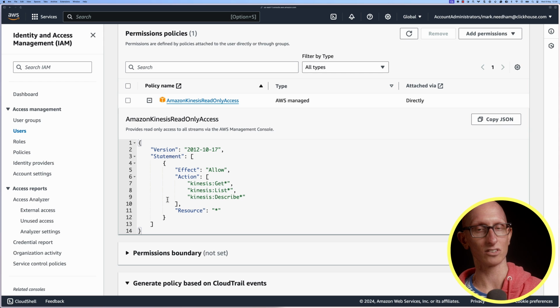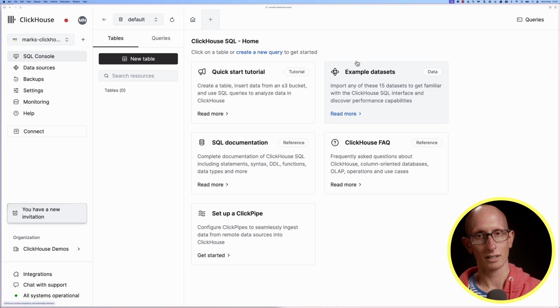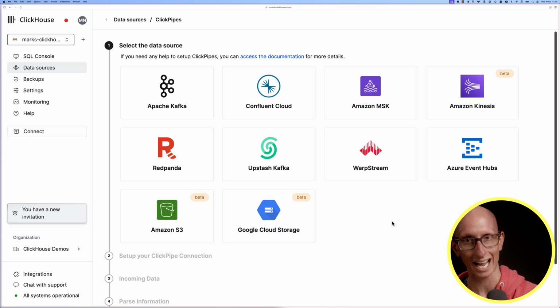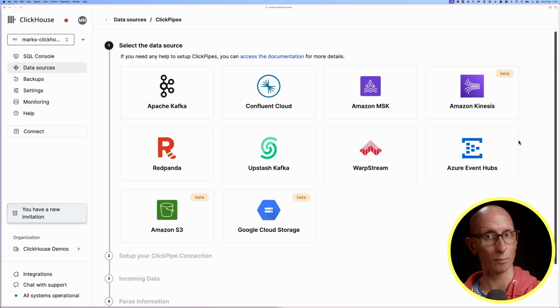Let's come over to ClickHouse Cloud now. And on the bottom of the screen, we're gonna click on set up a ClickPipe. And you can see there are a variety of data sources that we can use. So we've got Apache Kafka, Confluent Cloud, Redpanda, WarpStream. But up in the top right-hand corner, you'll see Amazon Kinesis with a little beta label next to it. So let's click on that.